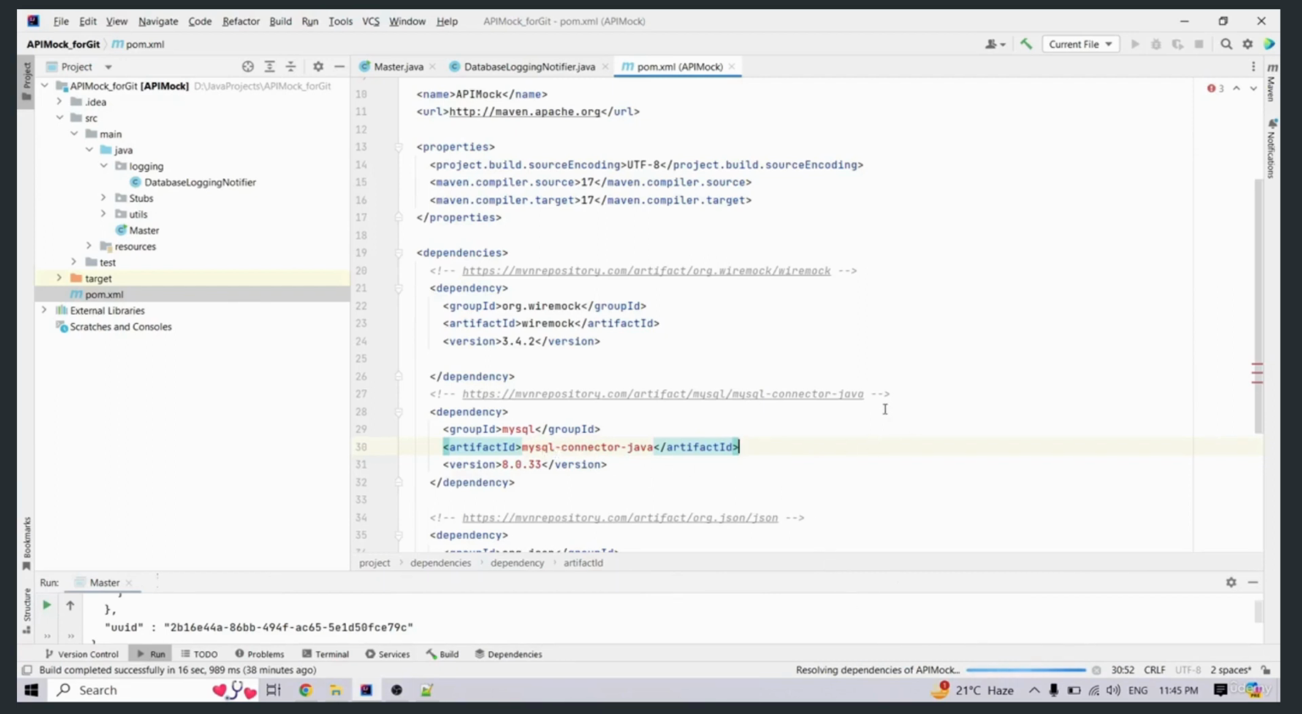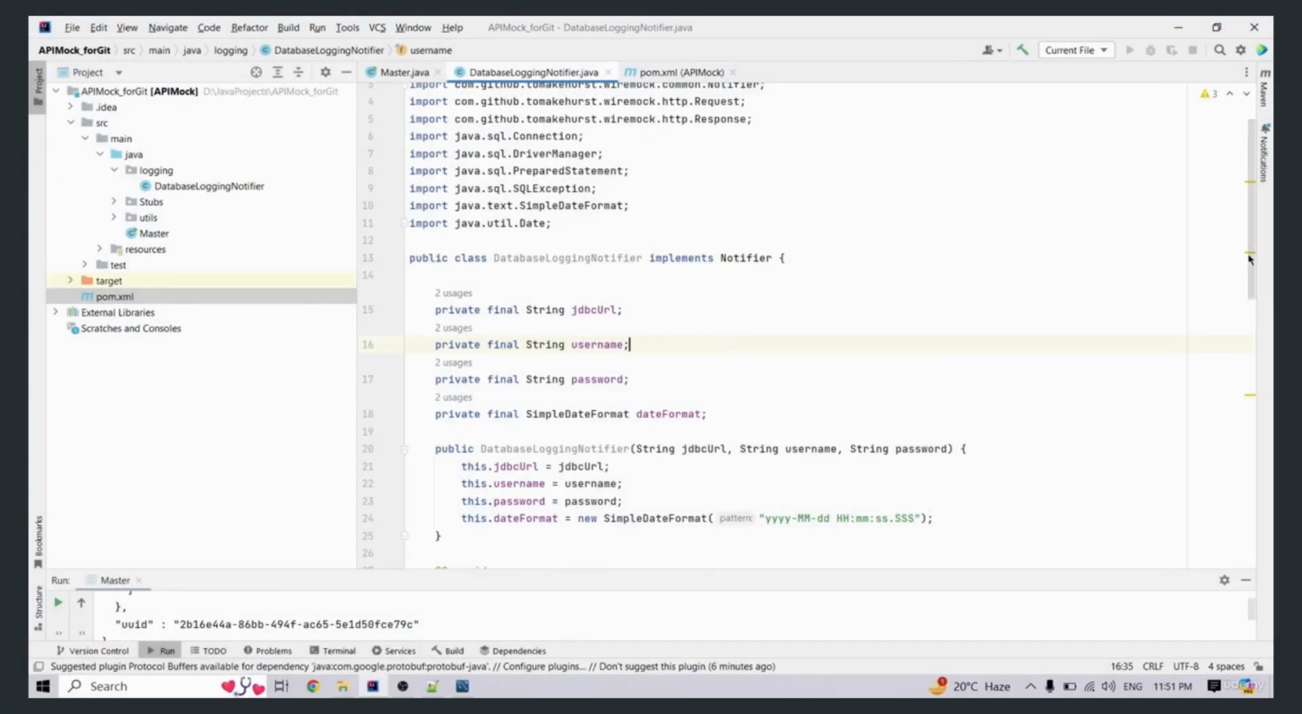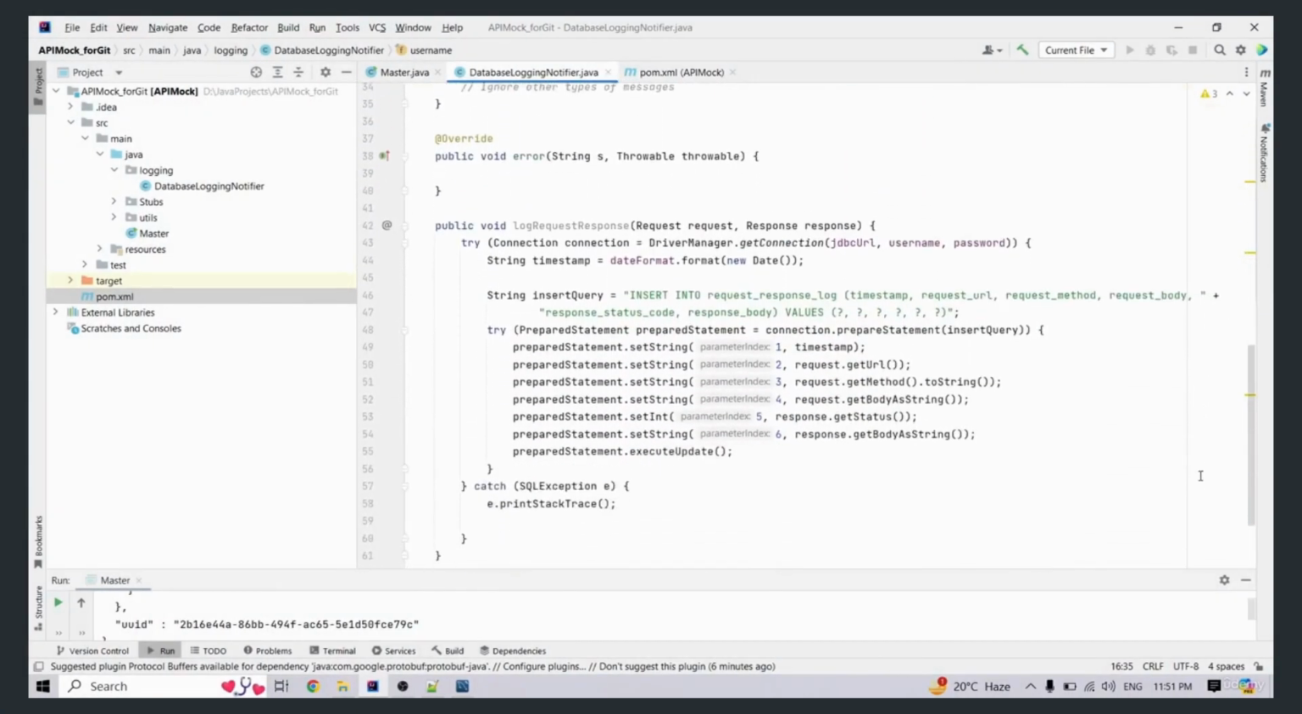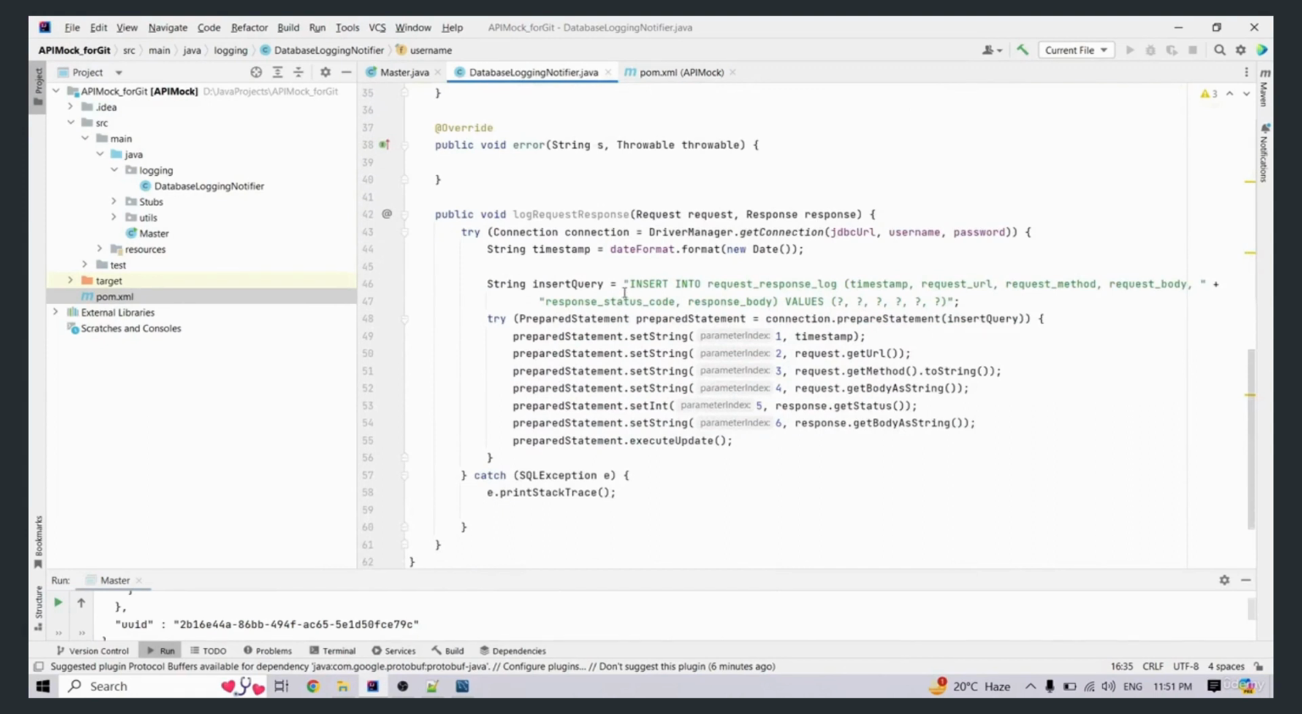So it is downloading all the dependencies of this MySQL connector. So in our next session we'll understand the database structure, and further we will understand how you can integrate this with your Wiremock server. We will call it from our master class, right? As you remember, we are using MySQL database here. So we are inserting the logs, that is request and response, along with the timestamp in the request response log, right?